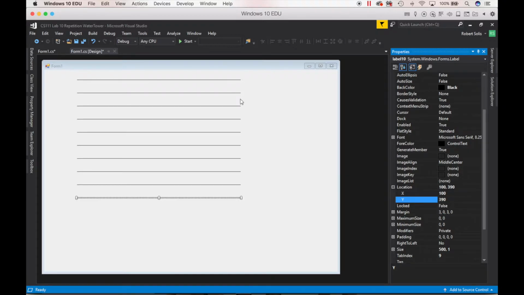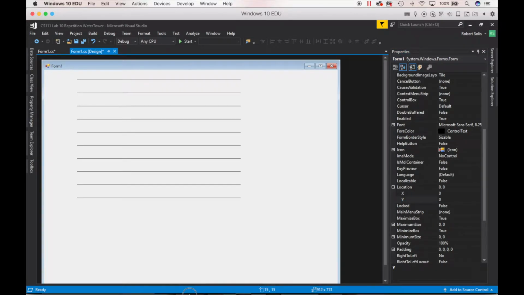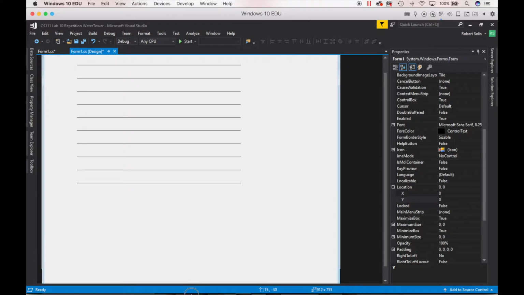Let's see here, 1, 2, 3, 4, 5, 6, 7, 8, 9, 10. I need a total of 16 of these. I could do something like this. First of all, let me make this form just a little bit bigger. Go down here. Can I make it a little bit bigger?